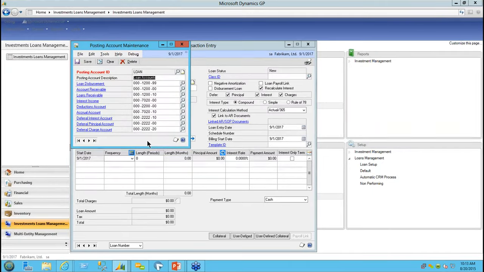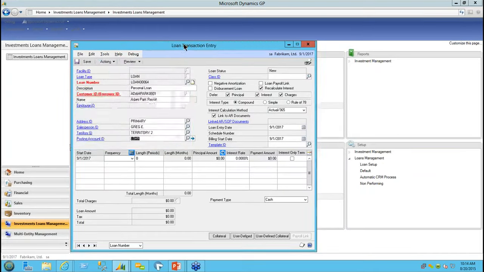We have interest income. We also have some deferral accounts. We have the ability to defer the interest and any charges and the principal. Of course, we don't want those going straight to revenue, which is what a standard SOP document is going to do, or an AR document. We're going to move those to a deferral account, sit them on the balance sheet. As the payments are made, we adjust the deferral amounts and move them off into the revenue accounts.